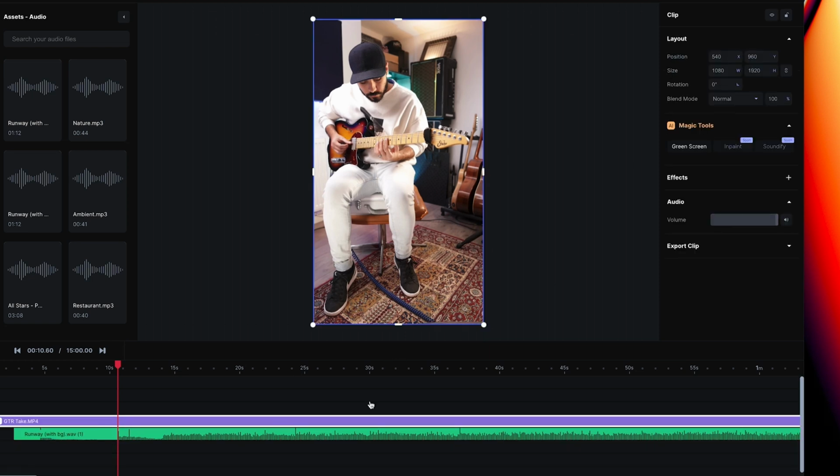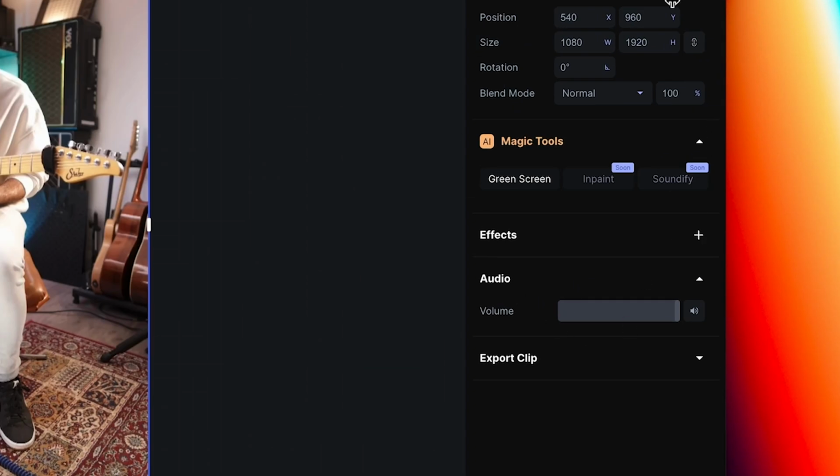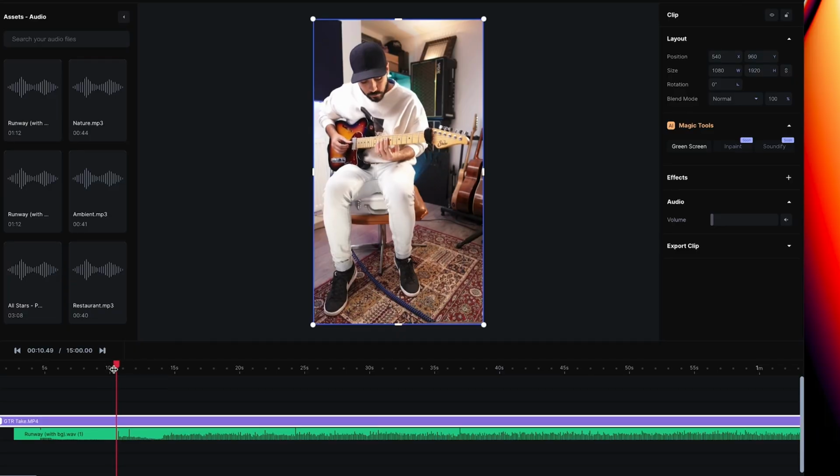I'm gonna click on the clip, and as you can see on the right, we've got all these settings we can mess around with. First thing I'm gonna do is I'm gonna mute it because I don't want any of the audio from the camera. And this is what I've got.